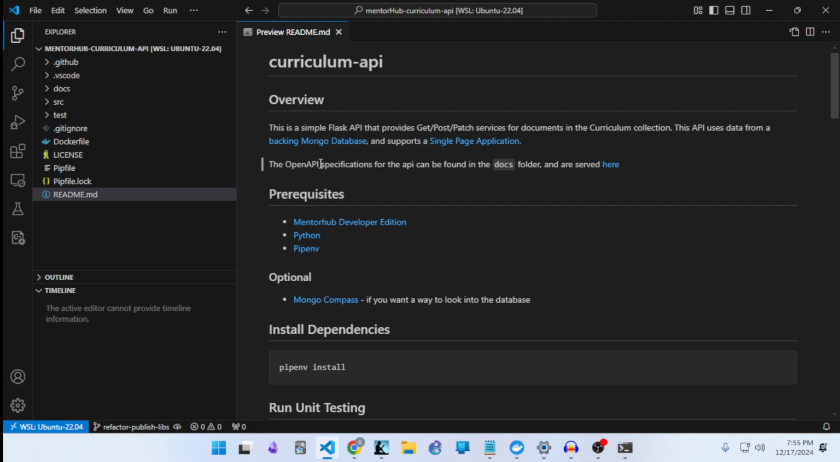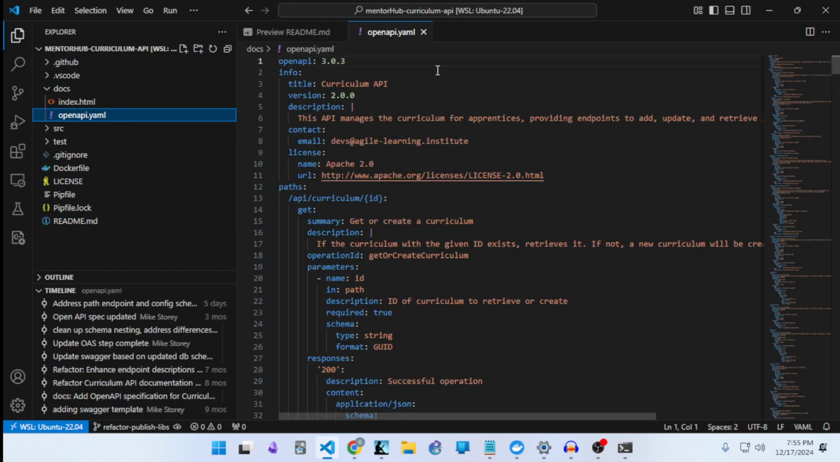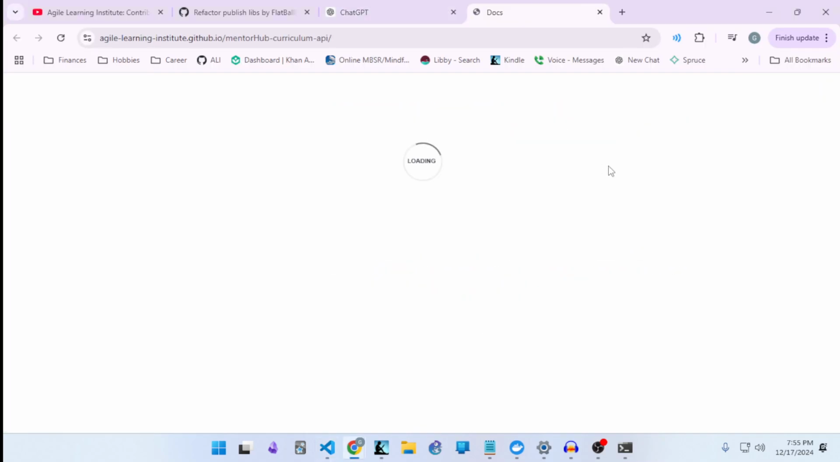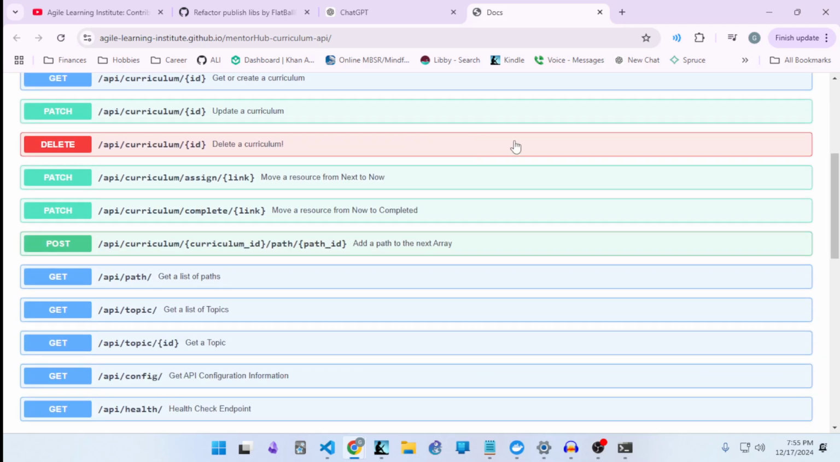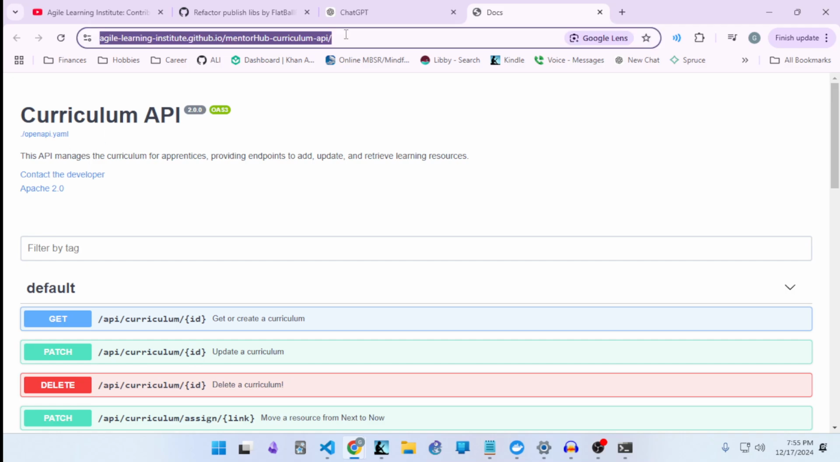All right, the OpenAPI specifications for the API can be found in the docs folder and are served here. So let's verify that there's a docs folder. There is. Let's verify that the OpenAPI specifications for the API can be found there. They can. We see them right here. And let's verify that this link works. Okay, yep. So this is the documentation being served.